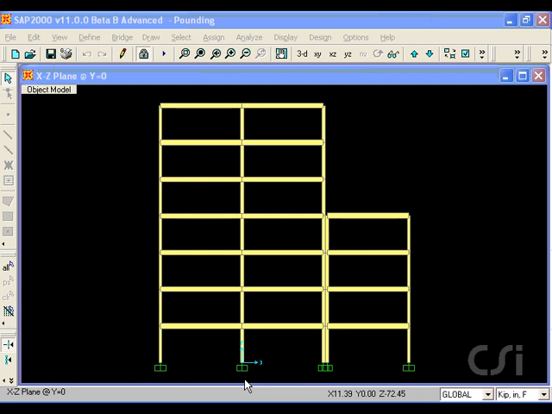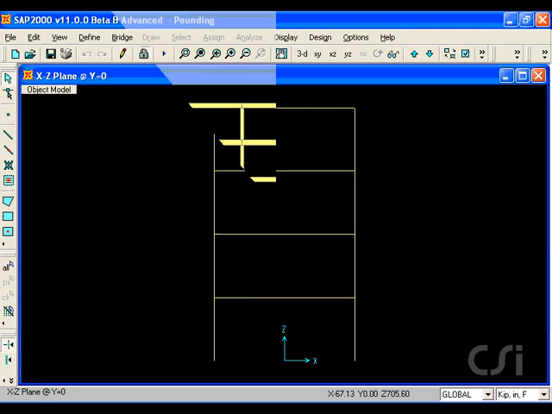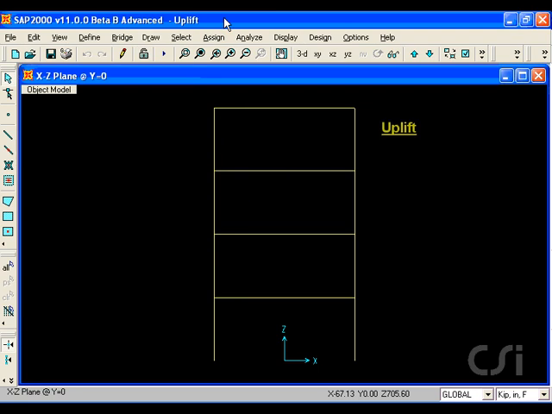This concludes this first example. For the next example, we will illustrate how to use the nonlinear gap elements to model uplift in columns. We will use the same 4-story, 1-bay building from the first example, subjected to the same earthquake ground motion. We will use the nonlinear link elements to model uplift in the vertical direction.